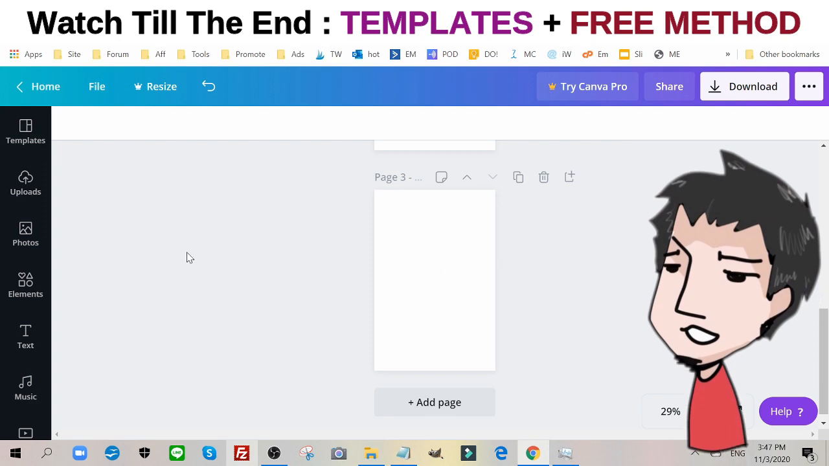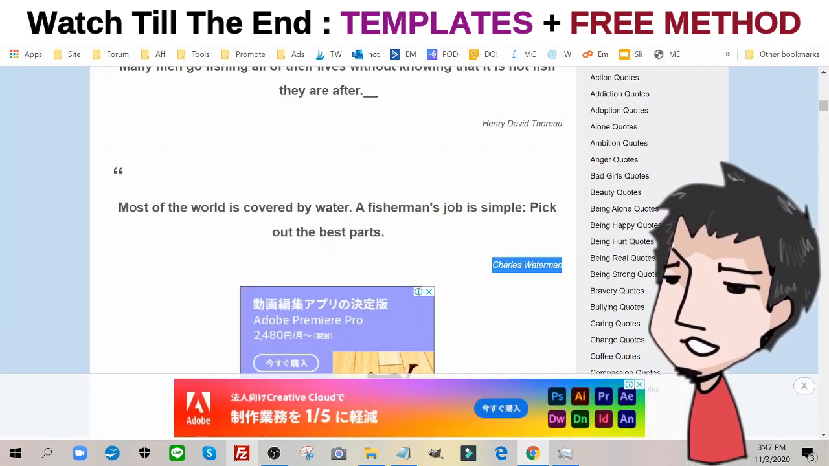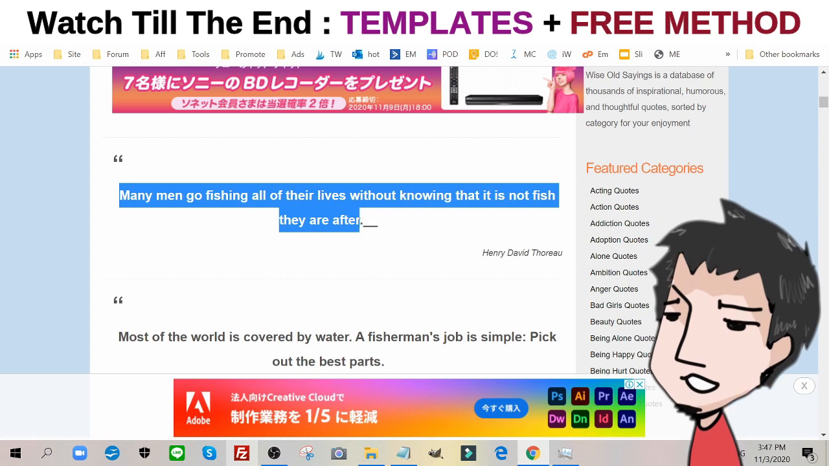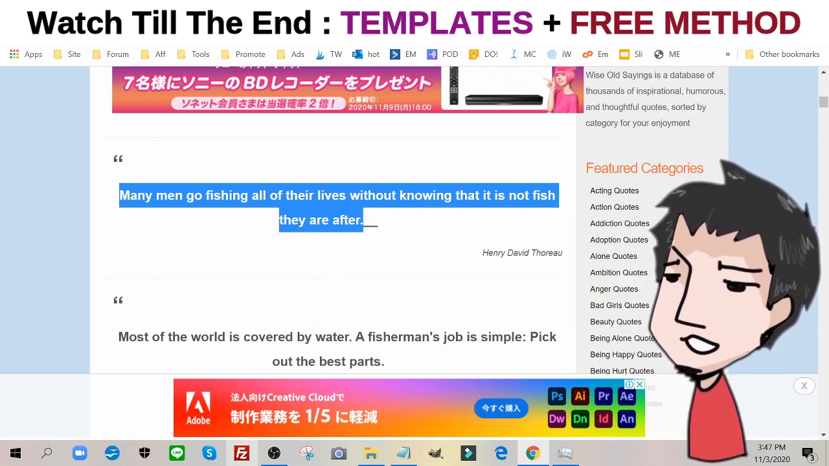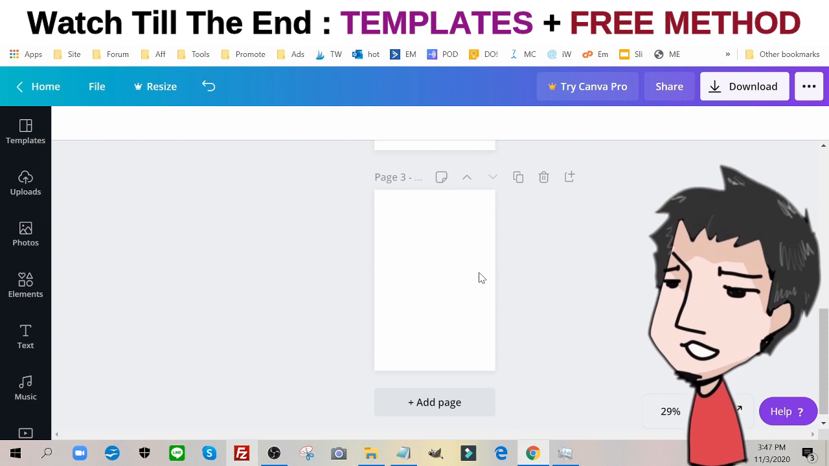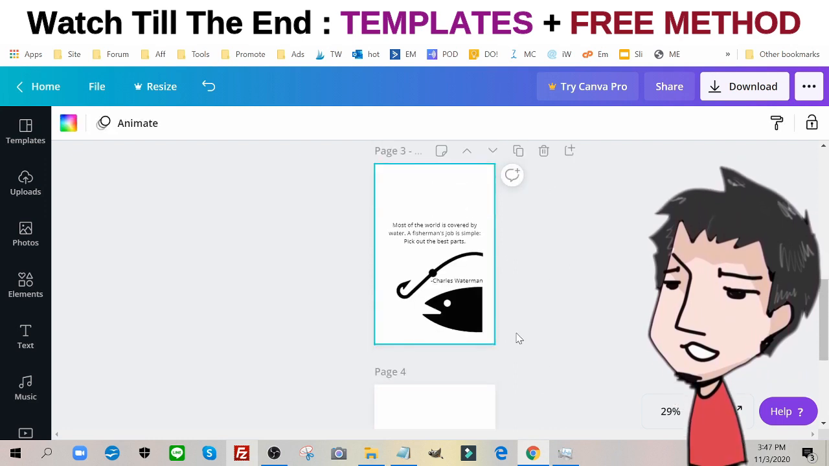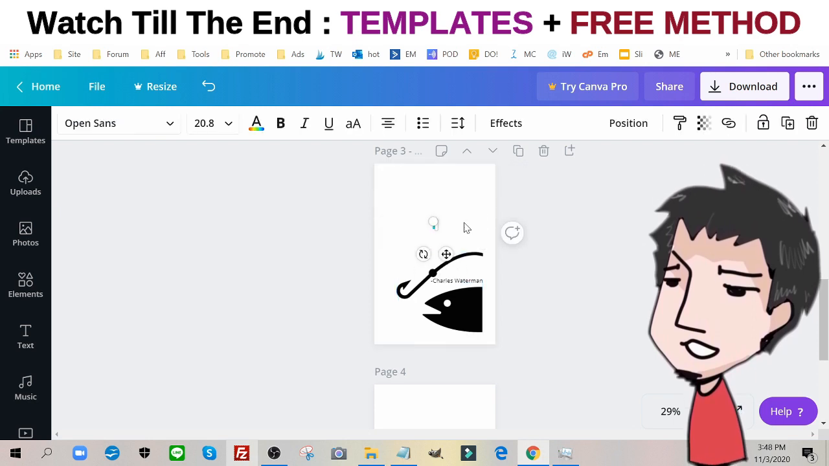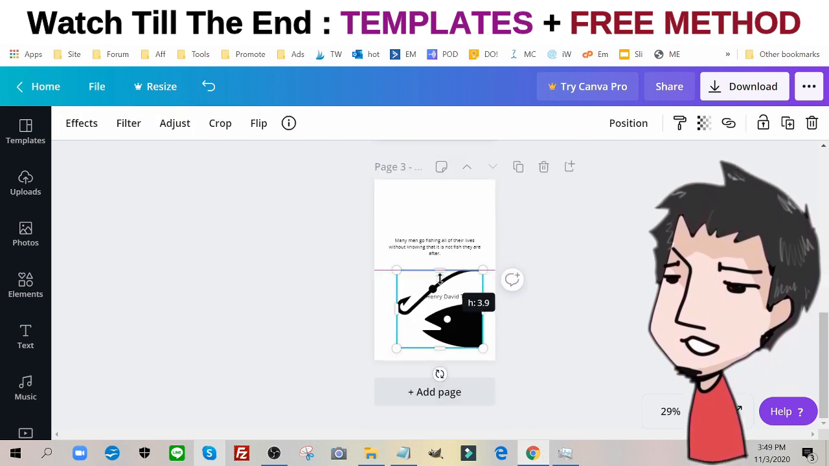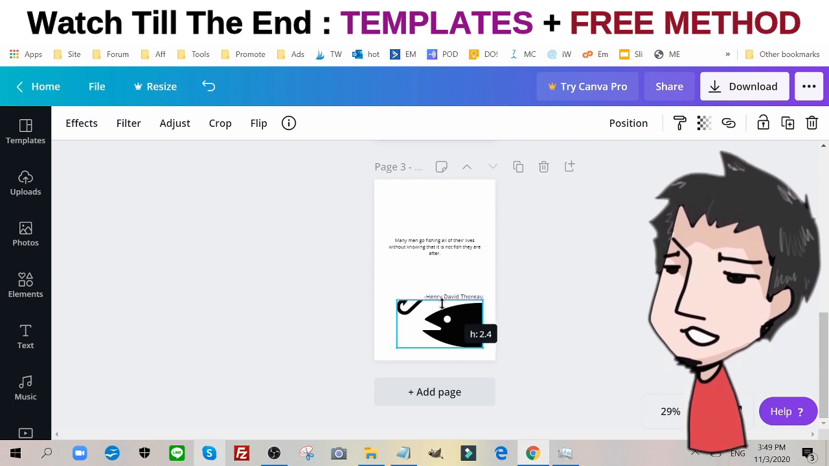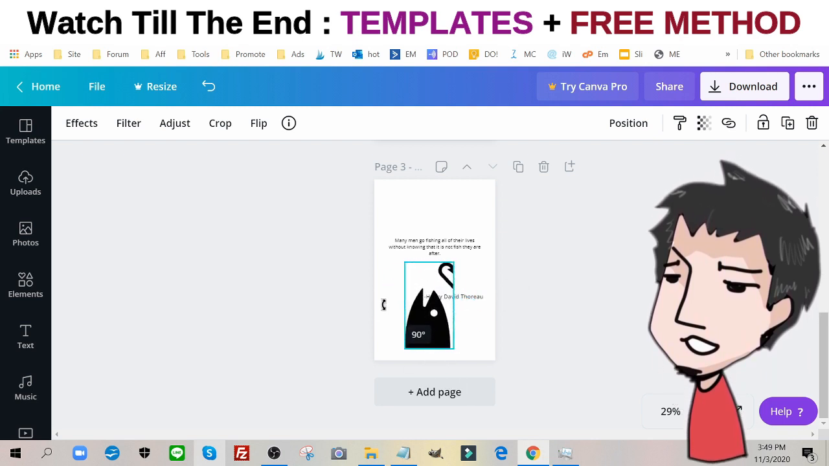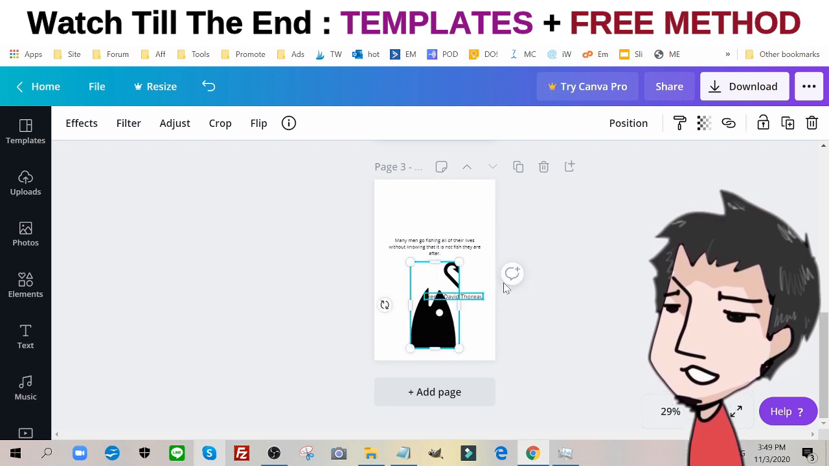And on page 3, I'm gonna add this one here: Many men go fishing all their lives without knowing that it's not fish that they're after. And I am gonna add that as well. And I'm gonna make this the last page of the actual fishing logbook. So I'm gonna duplicate this, and paste that in there. So I got that element there. This part right here, I'm gonna remove this hook like that. I'm gonna turn the fish around and line it up.